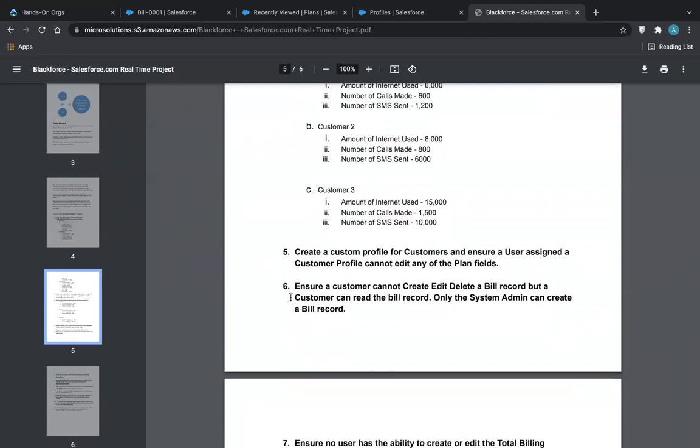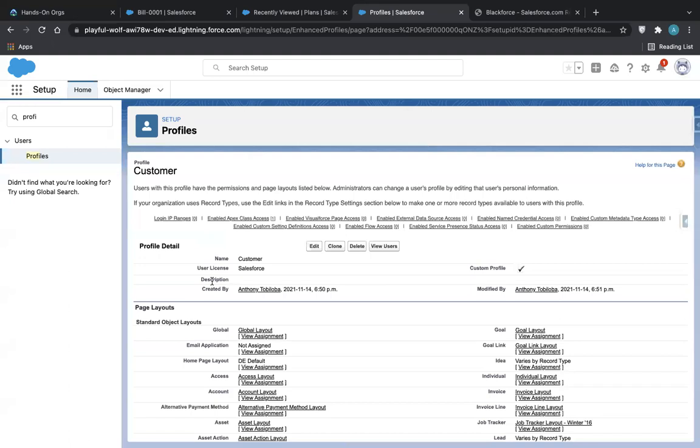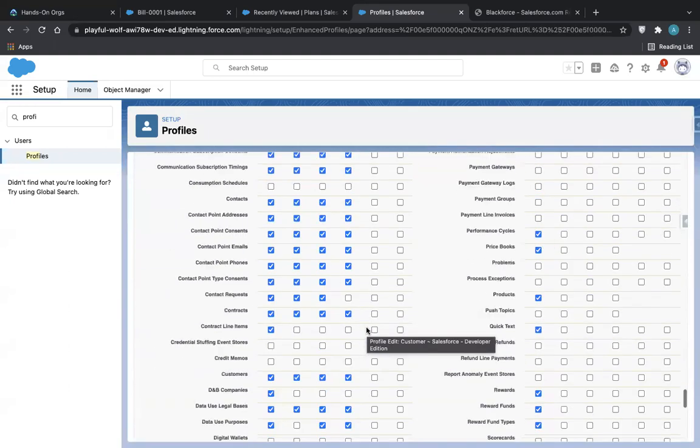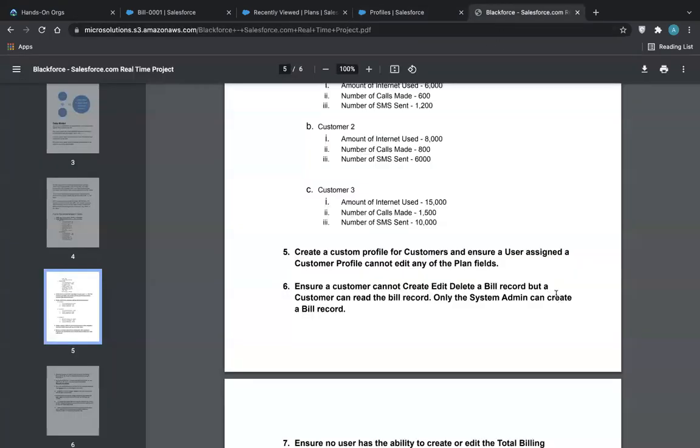Yes. Ensure customer cannot create, edit, delete a bill. We are still going back to where we came from. So edit. We'll go to bills. I don't think I need to do this. You already know how to do this.